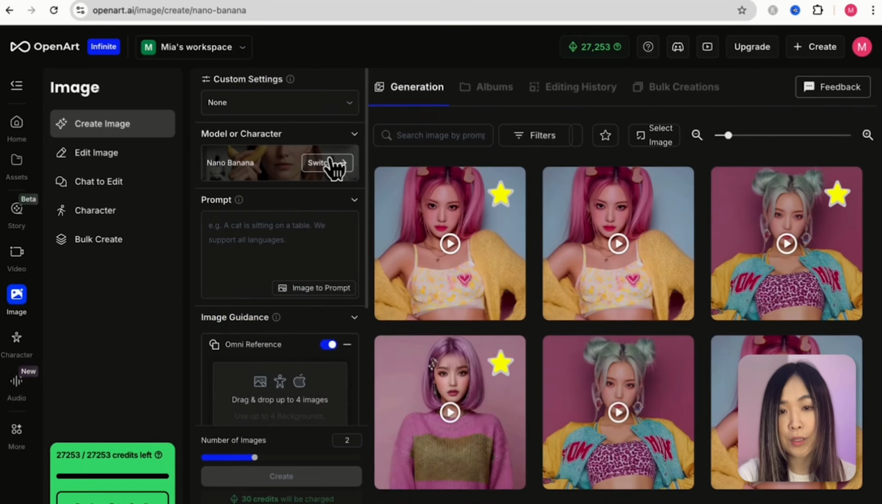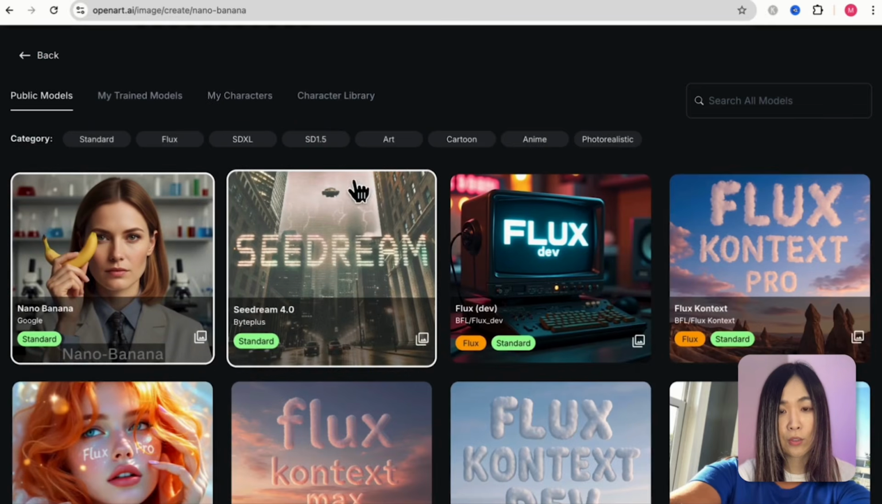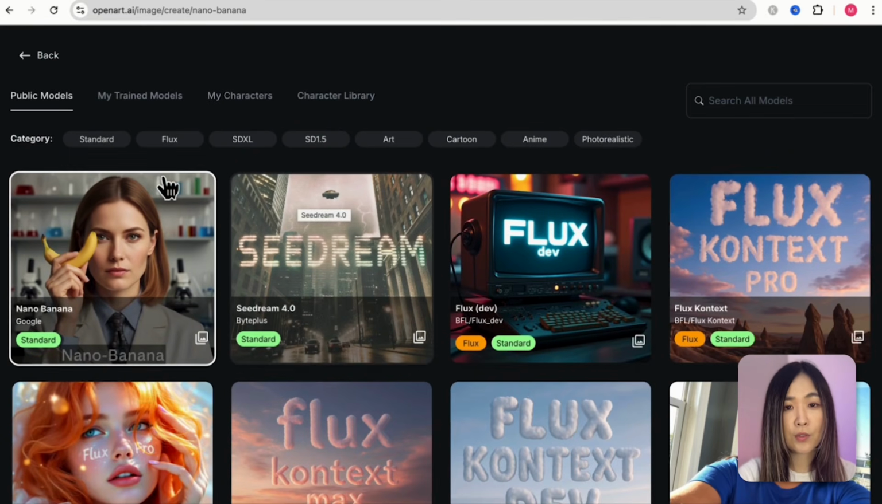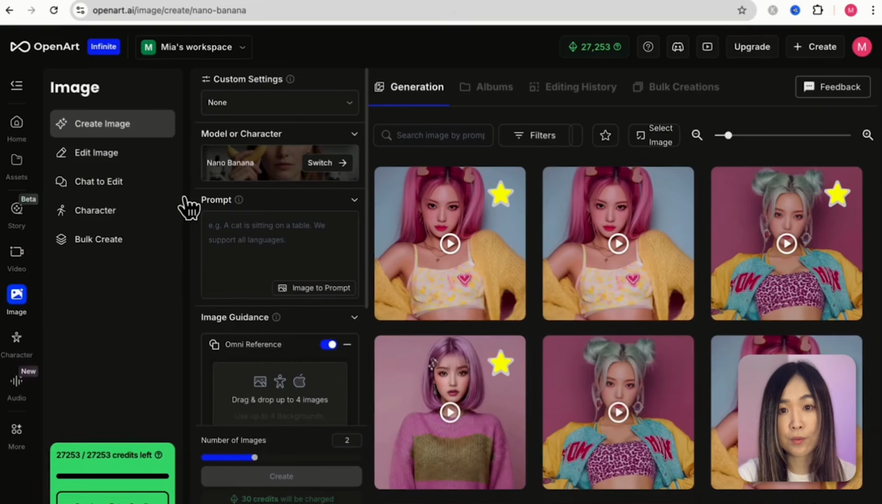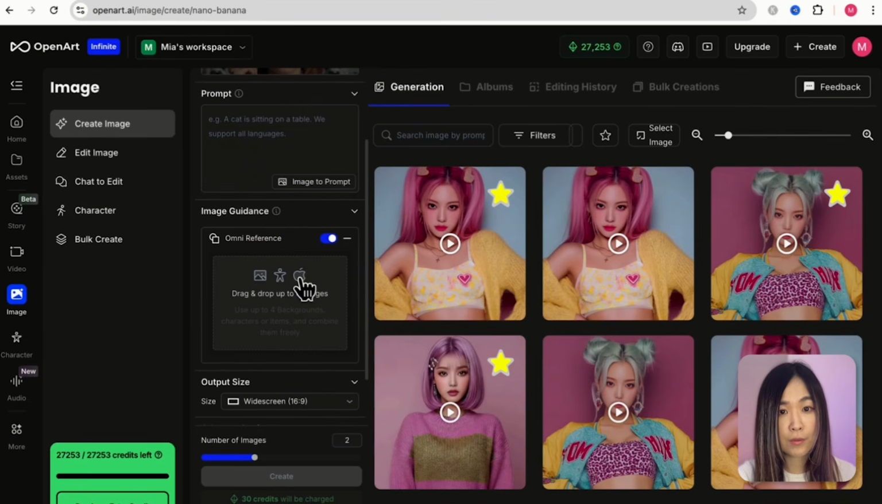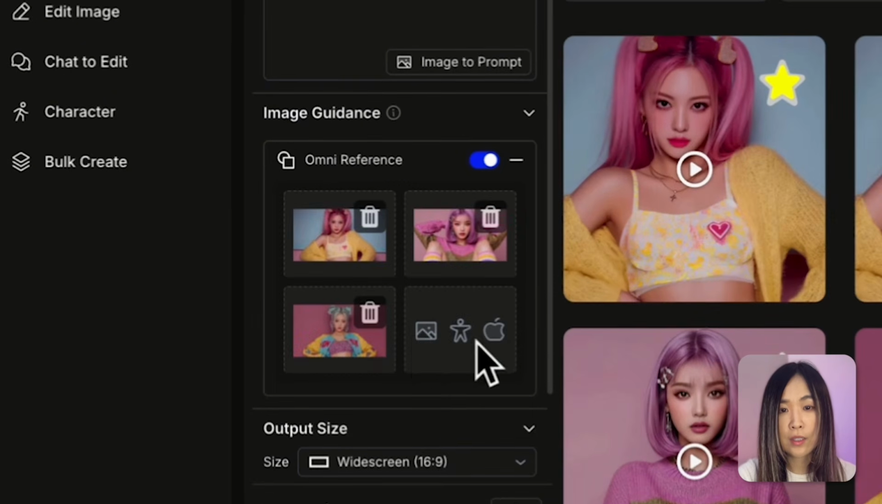Inside the Create Image tool, just like before, you can choose your model. For this, I usually go with Nano Banana or Seedream 4. So I often test both to see which one gives me a better output for that scene. Scroll down to Image Reference, and this lets you upload reference images. Let's say I want to create a scene of 3 characters in the same scene. I'll upload the 3 characters so the model understands the look of the characters.